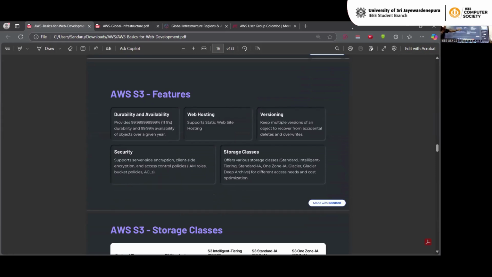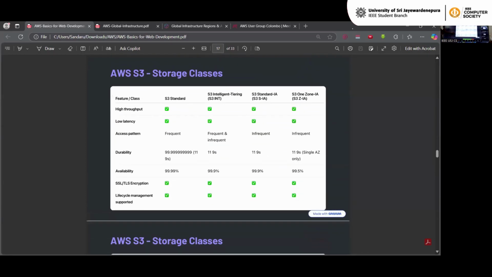There are versioning options, so if you upload multiple versions of a file, it will version it. You can do anything you need as an object store. You can also use it for web hosting. If you have a small front-end application, you can build it, upload it to an S3 bucket, and it will give you a URL where you can access the application. It's static web hosting. And security: security at rest and in transit, AWS handles that. And storage classes. There are 7 storage classes in AWS S3.